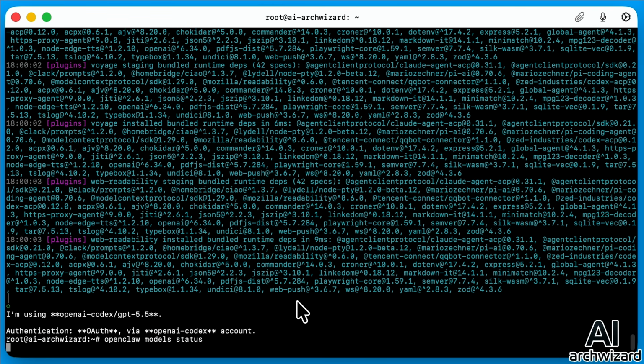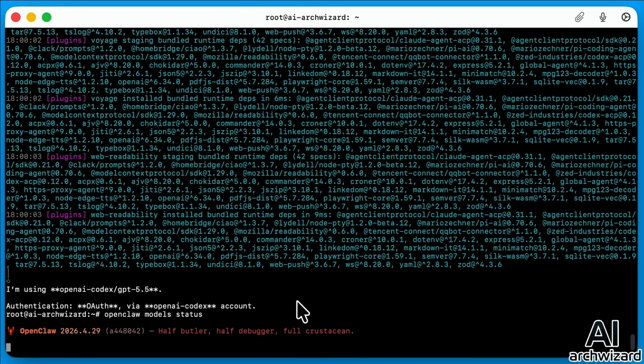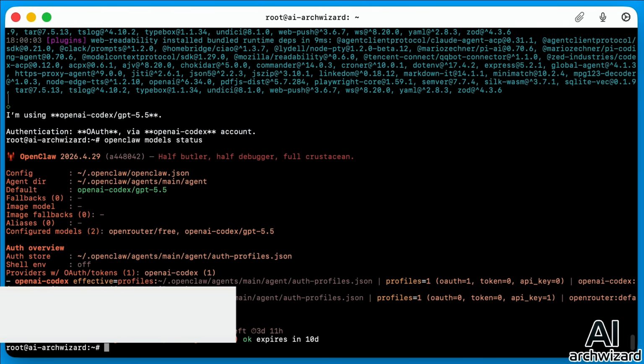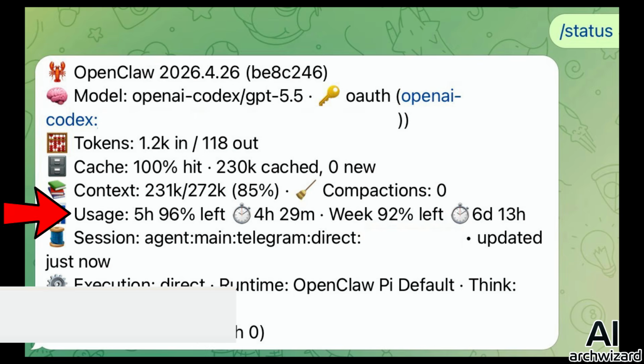Once again, we are checking the model with this command, openclaw models status, and you can see here that the codex is using OAuth, and now we don't have to pay for API. We can simply use your ChatGPT subscription.